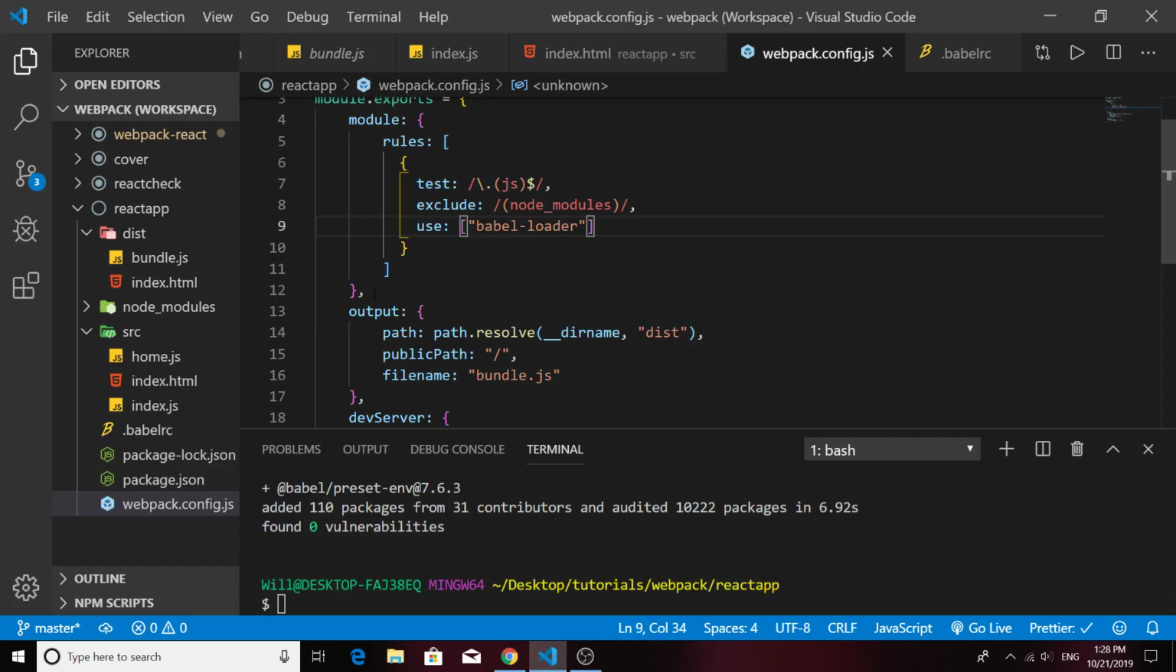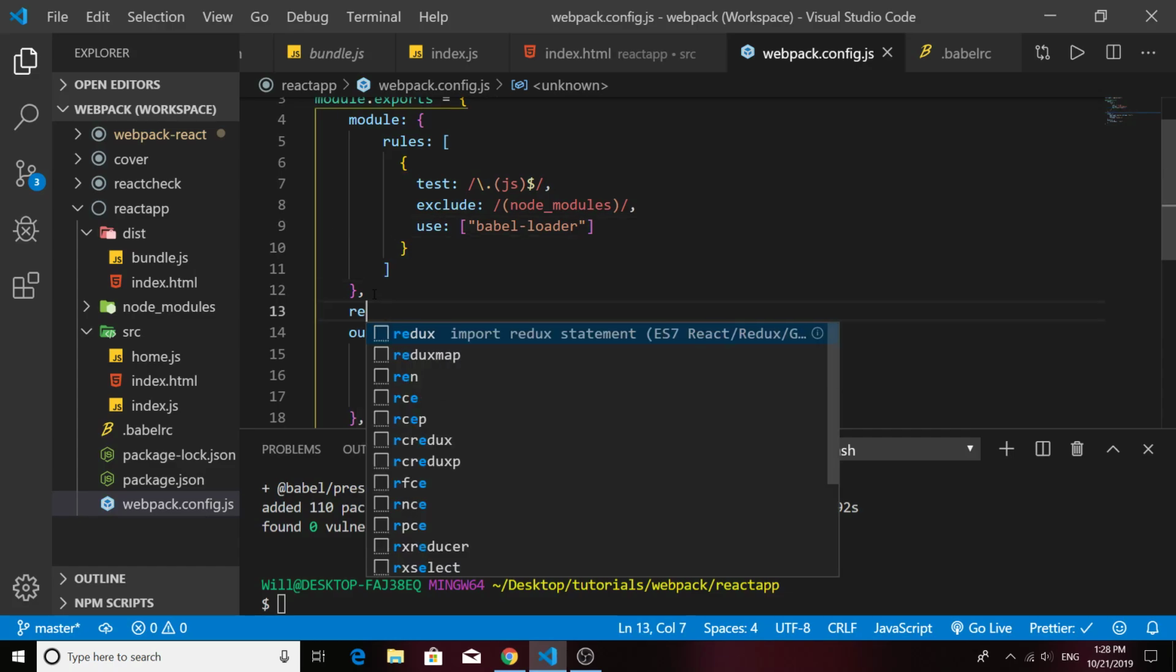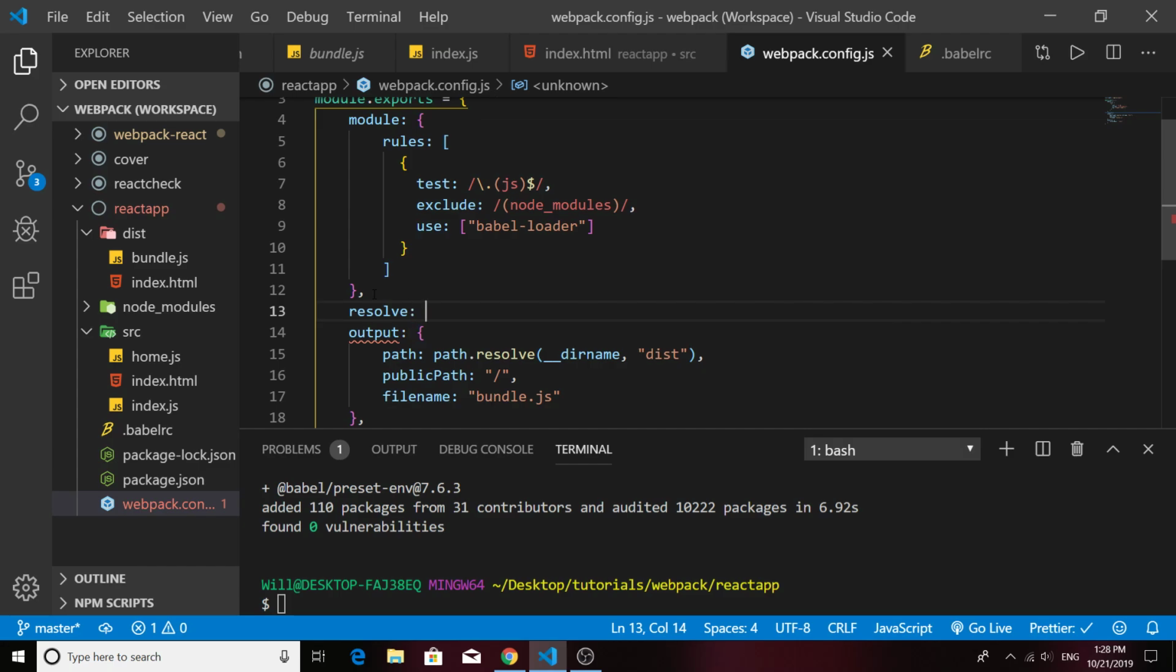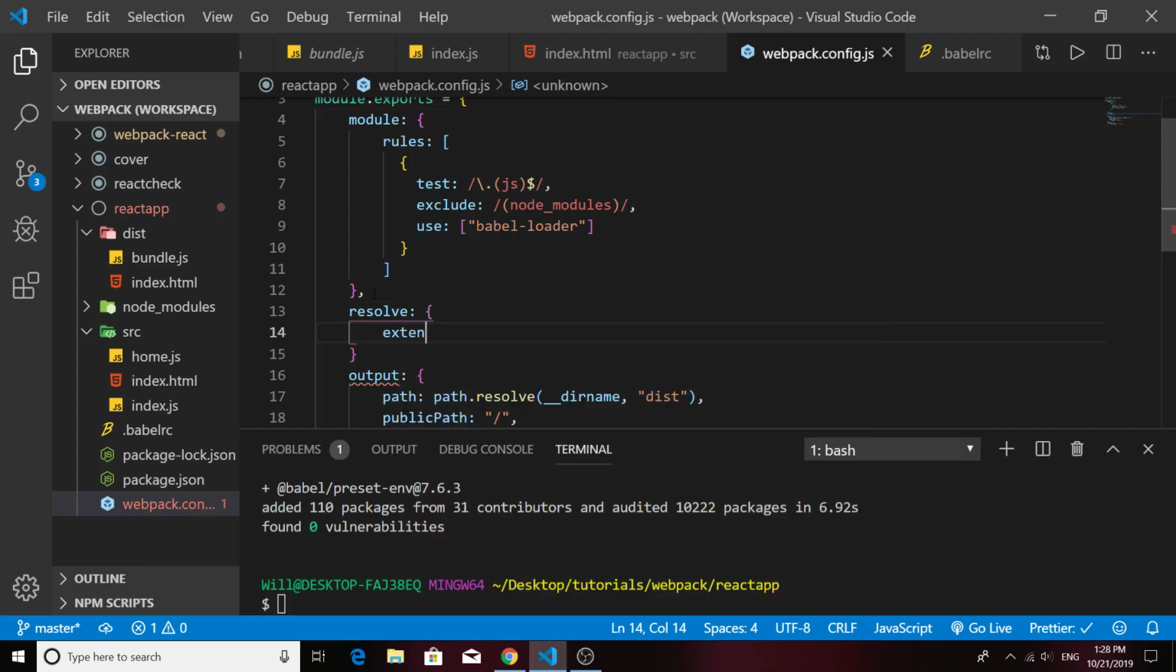All right, and also below this, we're going to need to resolve these extensions. That just means all files, and then here we'll in particular resolve the JavaScript files. All right, so at least now we've got Babel in our project, and it's going to make sure that all of the code that needs to be transpiled down to the more simple JavaScript will be.